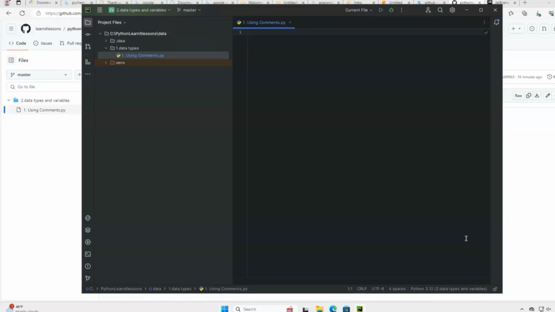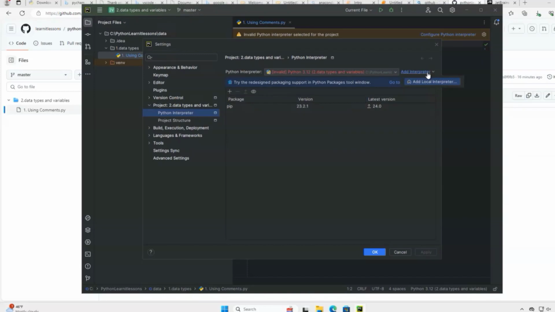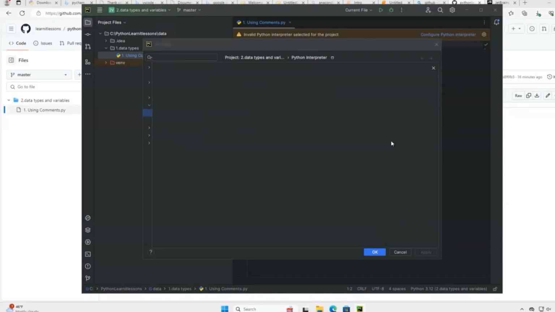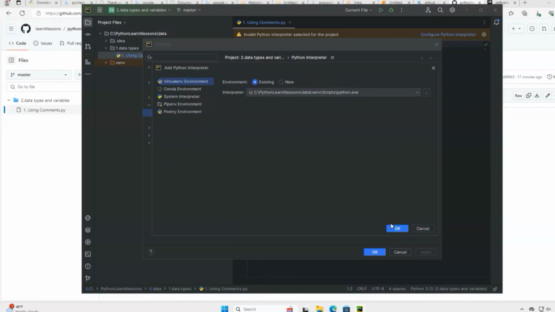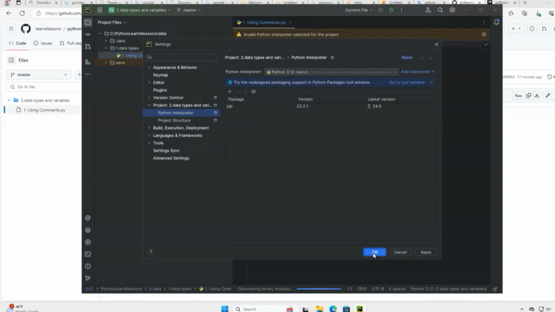So when you type hash, and by the way, when we've started this new file here in new directory, we get this configure Python interpreter error again. So we need to reconfigure Python interpreter by clicking this link, select interpreter settings, add interpreter, add local interpreter, select existing, click OK, and click OK once more.